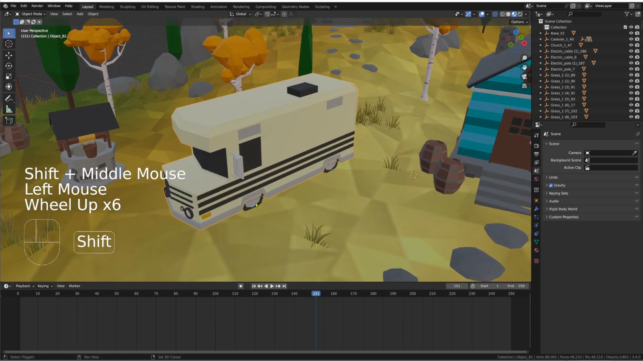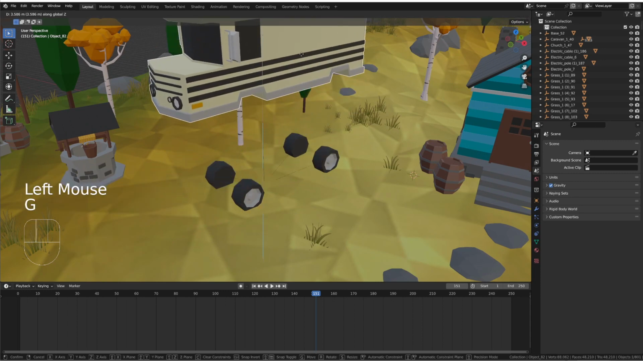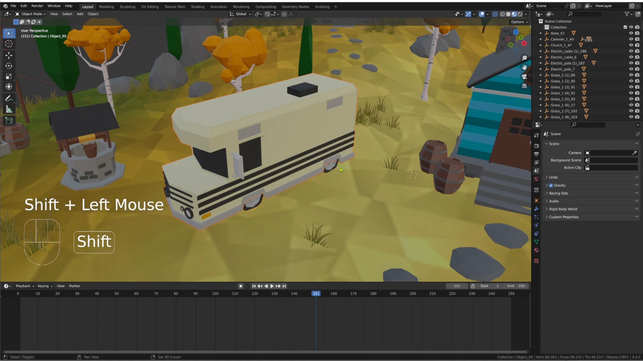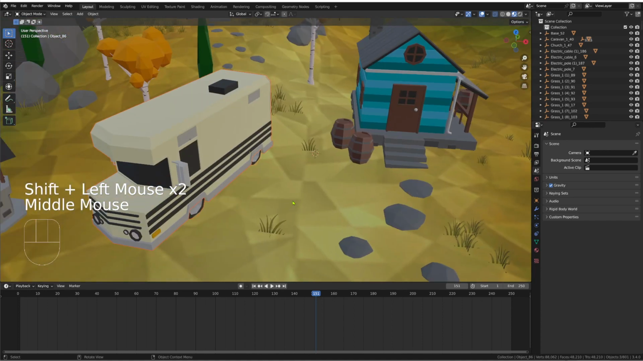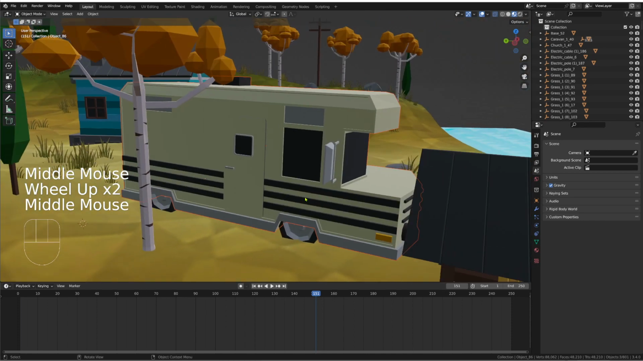Next, we will move this camper van. So this camper van is actually separated from the wheels. So now I'm going to teach you another shortcut. So that was period right there. Numpad period to center the object I'm working on.